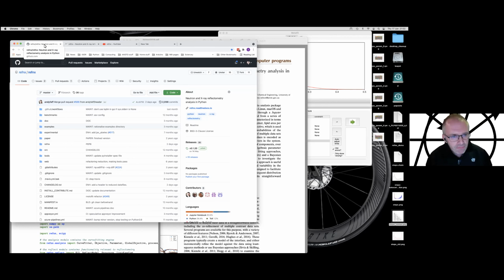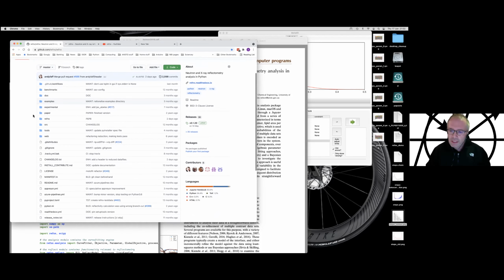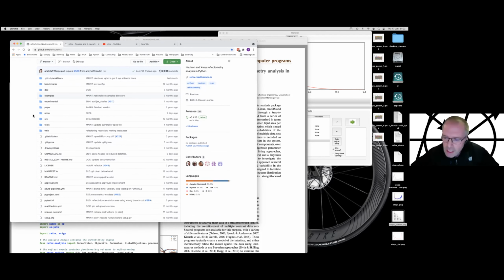It can do everything that MotoFit can do, so co-refinement of multiple contrast data sets, but a whole lot more. And 15 or 20 minutes isn't really going to do a huge amount of justice, but we'll see how we get on. It's hosted on GitHub at the RefNX organization. It's written in Python, which lowers the barrier to new contributions, issues and documentation, and new code is always welcome to help improve the code base.